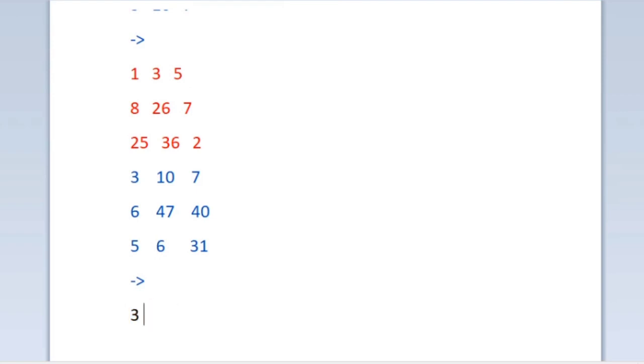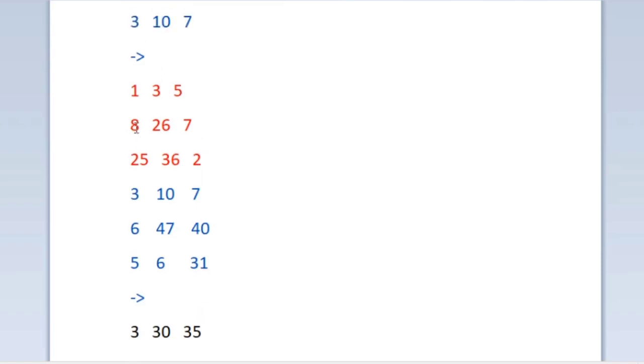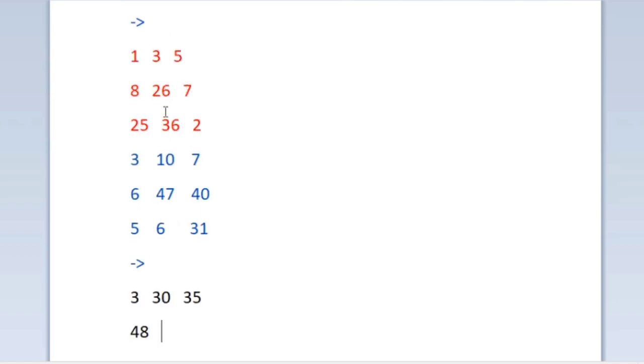Now the second integer would be the second element of M1 into the second element of M2. So 3 into 10 will be 30. That will be the second in our output. And then the third would be third of M1 and third of M2. So 5 into 7 will be 35. And then second row first column: 8, and from M2 6. So 8 into 6 is 48, and 26 into 47. This is how we will be forming our output matrix.